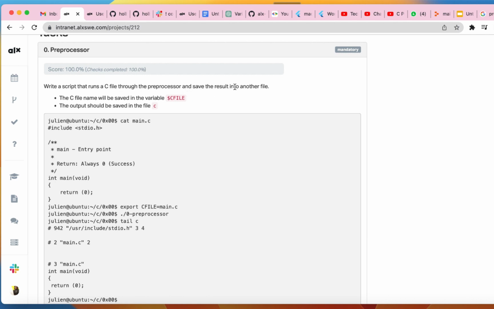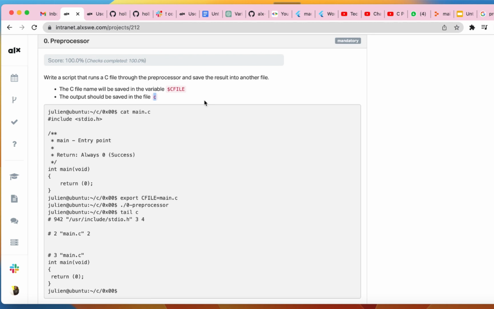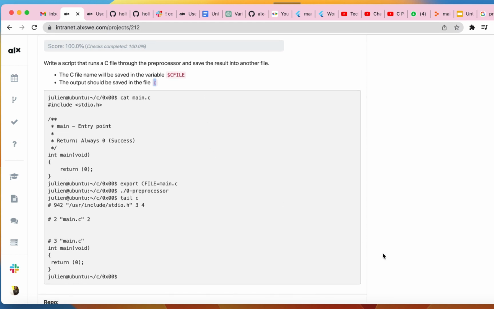Then save the result into another file. So the C file name will be saved in this variable here, and the output should be saved in a variable called C. What you are required to do here is run a compiler that will compile the C file and save the output to this variable C. So how do you do it?